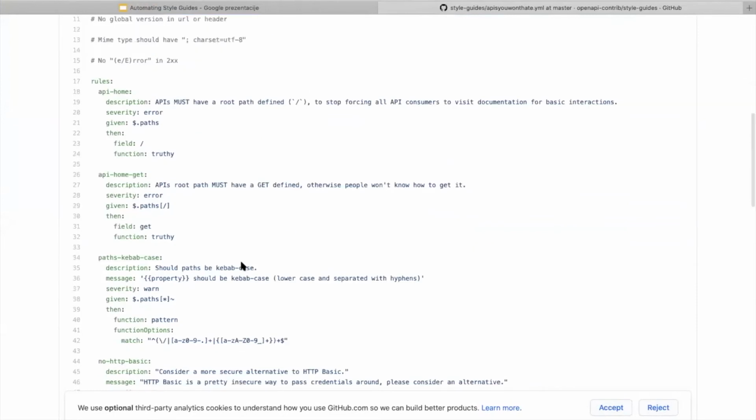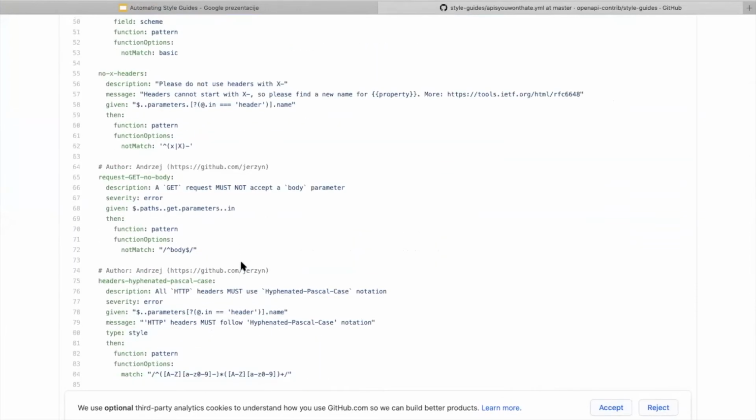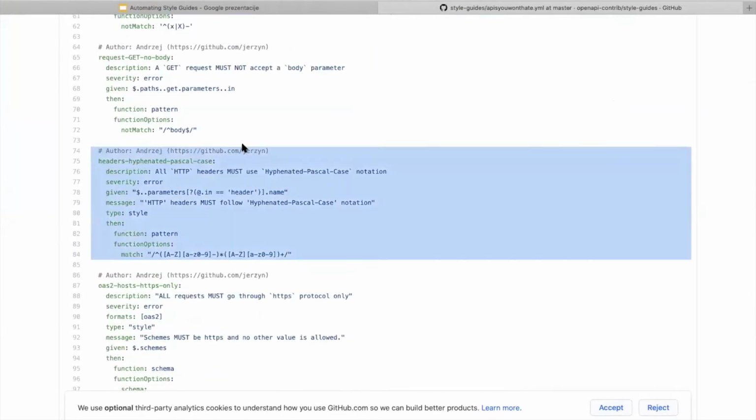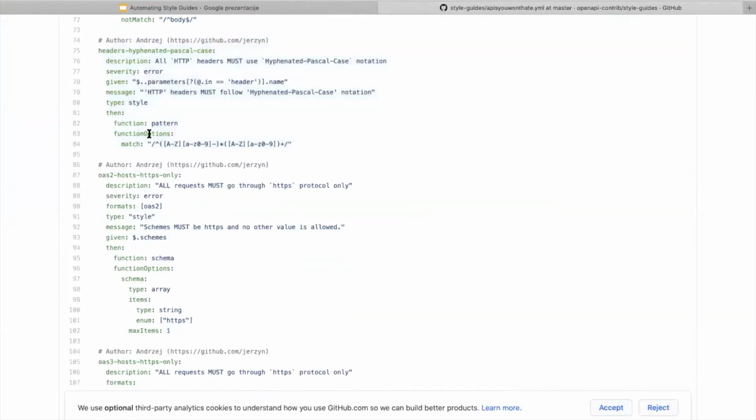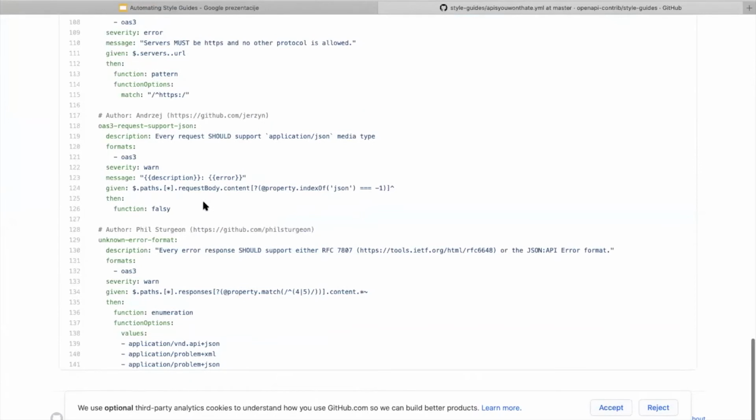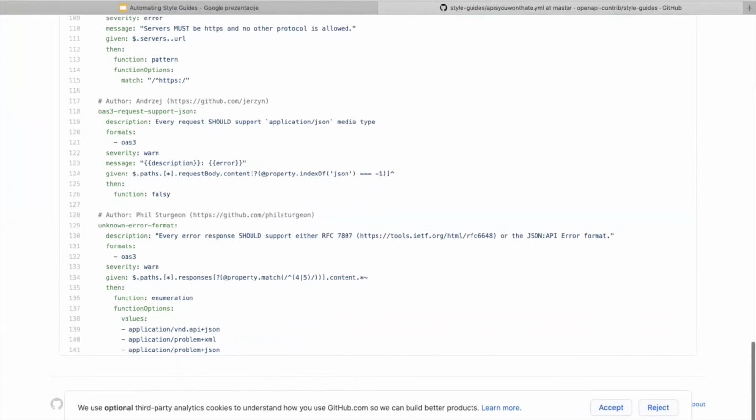But it's got a bunch of these rules that I've just shown off today, and we're going to add a few more. Headers need to be Pascal case, and hosts should be HTTPS only. A bunch of interesting things like that. So yeah, you can play with these to get started, and I'll put that link up in the chat now.